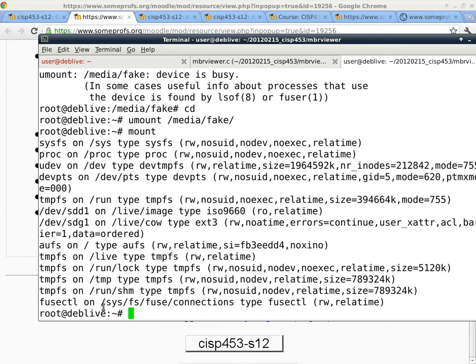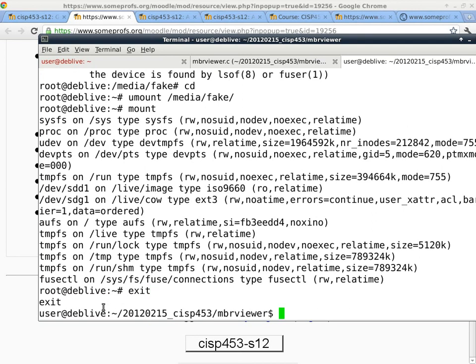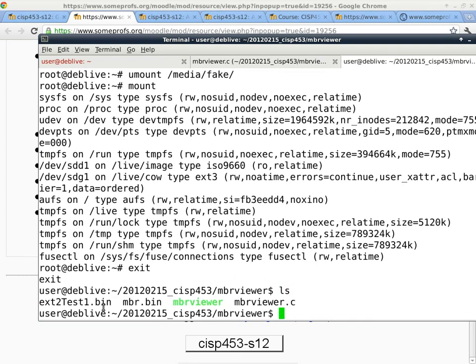Okay, so I have successfully unmounted the file system, and I have no use of root access anymore, so I'm going to exit from su and go back to my user folder. So does that explain what you just did? Yeah. Okay, so now we have one file called extension2 test1.bin that we can use for the rest of this experiment, because the rest of the next maybe 2 weeks or so is all about how we go into this binary file and get to the directories, get to the files, and so on.